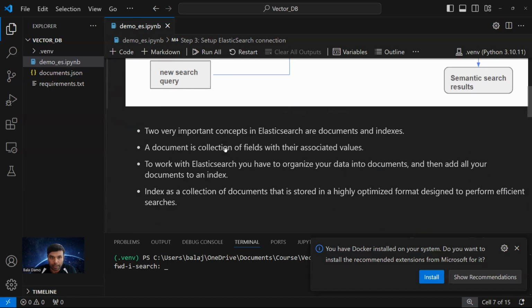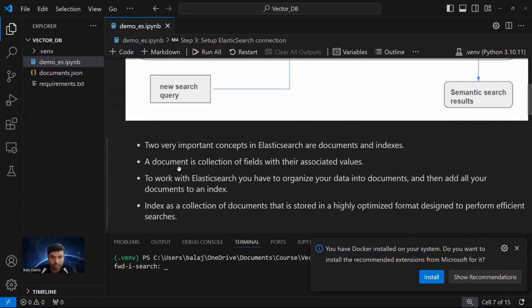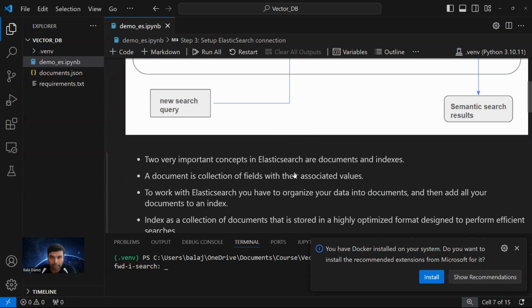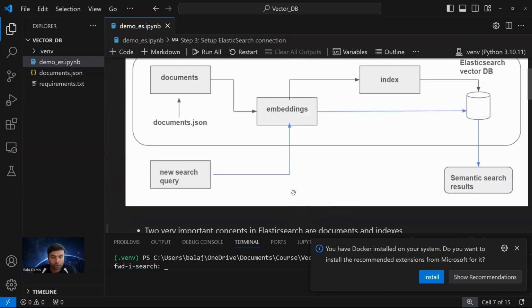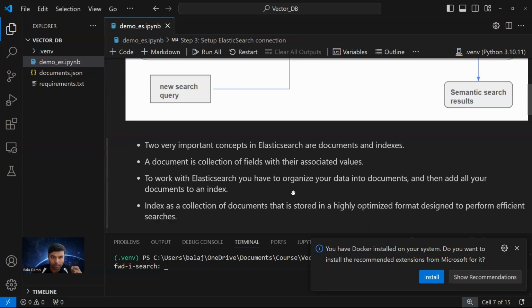So let's go ahead and get started. A few concepts to understand. There are two important concepts in the Elasticsearch vector database. One is called documents, another one is index. As you can see here, a document is a collection of fields with their associated values. So you will see what we mean by that.